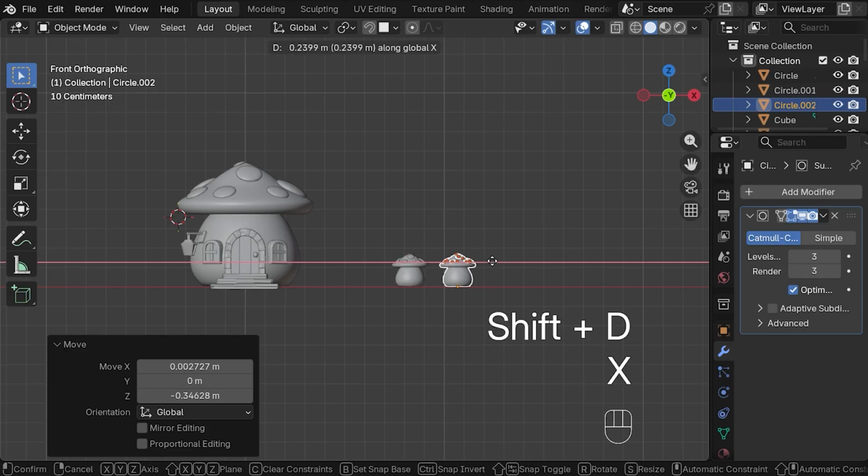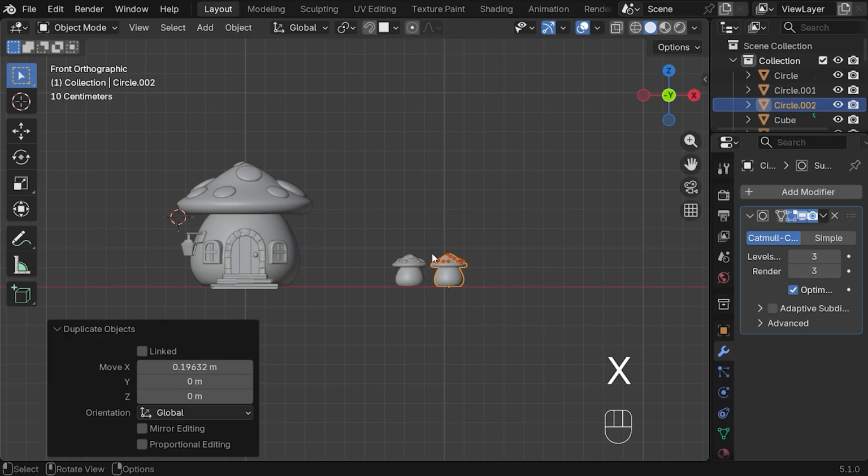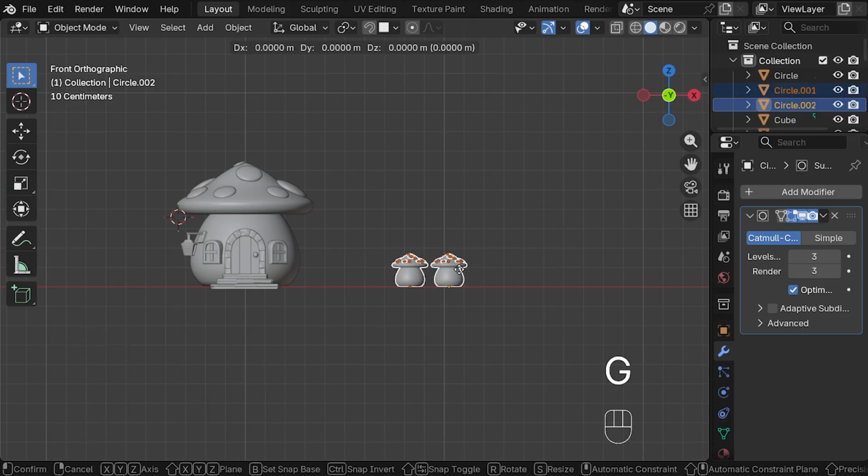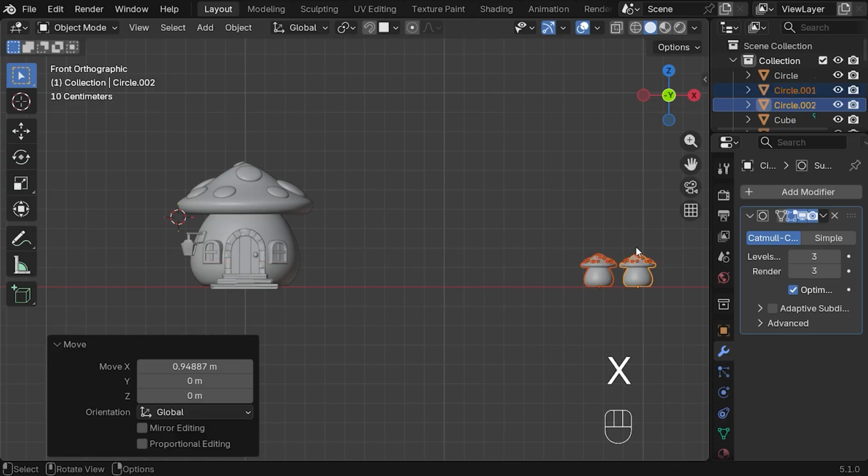So Shift D to duplicate and bring it here. So now we can have two little mushrooms on the side of the mushroom house. Actually, I'll move them out of the way. So box select and G and X so they don't get in the way. Now let's build a fence.